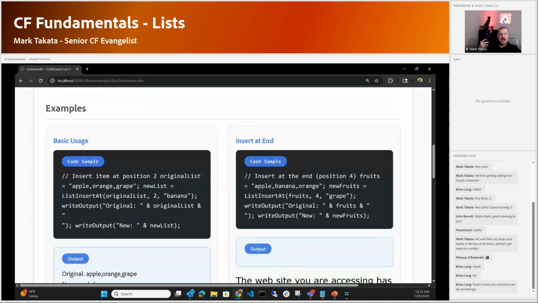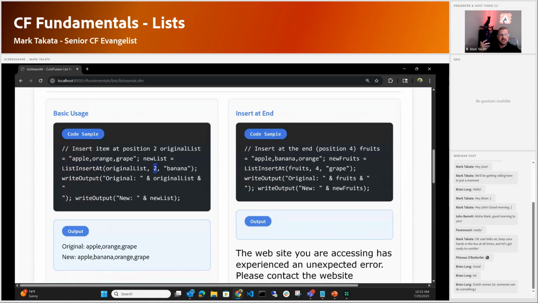All right, so here we've got apple, orange, grape. We're gonna put banana in at position 2. So currently orange is in position 2. There we go. Apple, banana, orange. So it sits and it comes in at position 2.